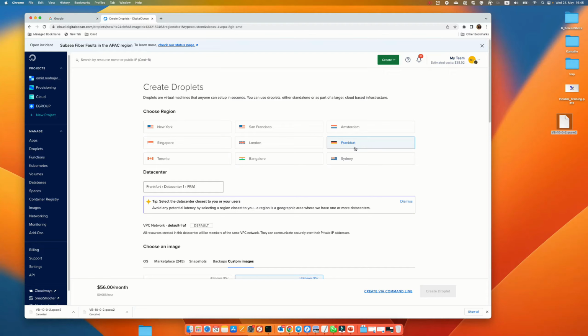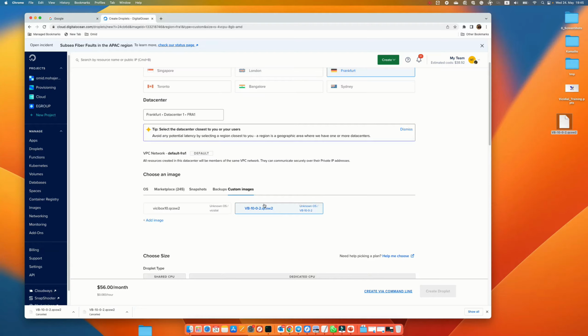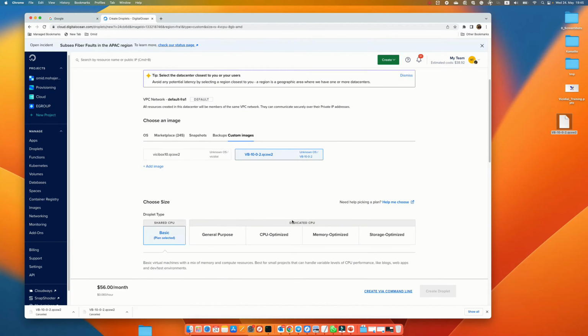And now by default, it selects Frankfurt because when I uploaded the image, I chose this one. But if I want to change, I can change it here as well. I let it be Frankfurt. And then this is the custom image. Exactly, it is already selected, so you don't need to do anything.